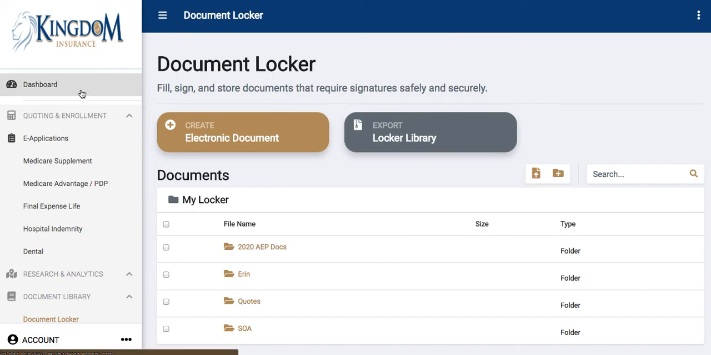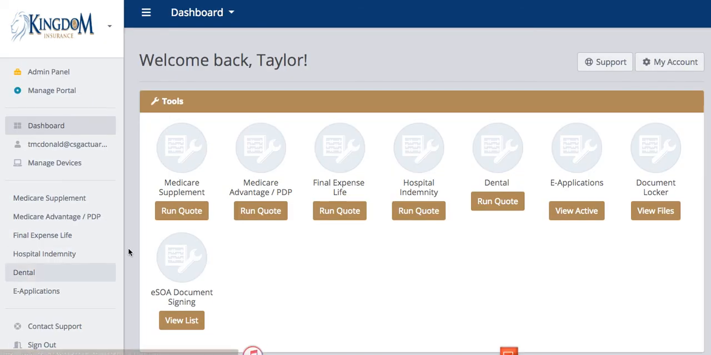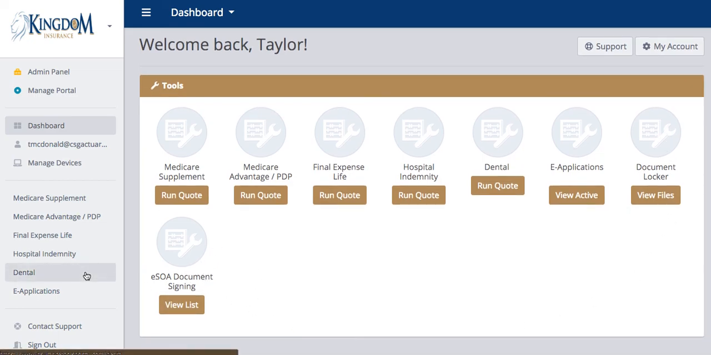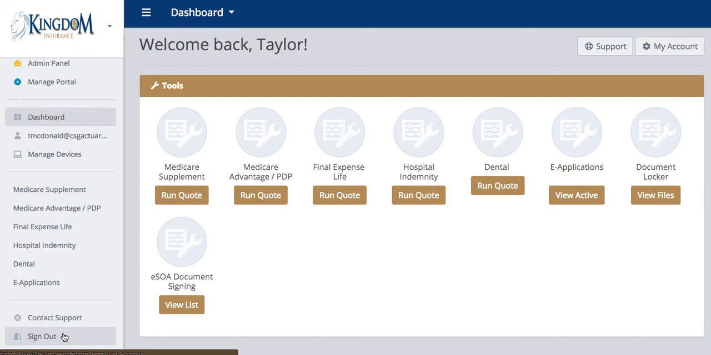I'll take us back to our dashboard. We've covered everything here. So we've covered our quoting tools from Medicare Supplement, Medicare Advantage, Final Expense, Life, Hospital Indemnity, and Dental. We also walked through the Medicare Supplement e-application. We showed you how to start a new dental e-application, and we went through the document locker and electronic scope of appointment. From this page, we can also click sign out. We want to make sure to do that after every session.